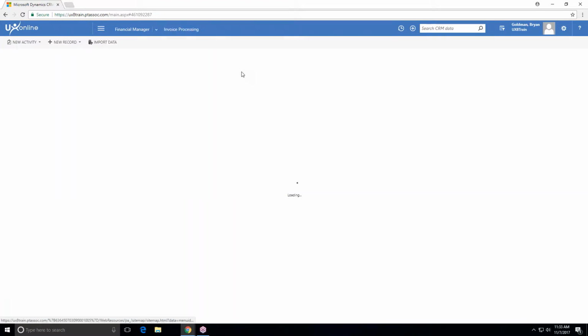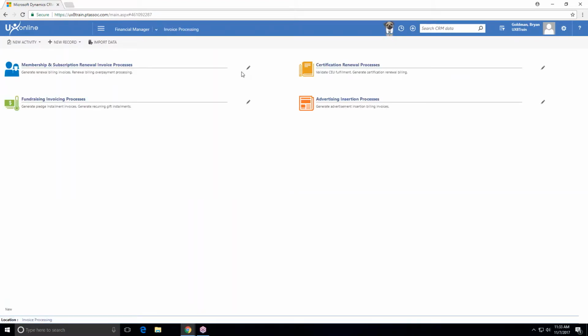Within the invoice processing, this is where you're going to be able to generate those renewal billing invoices for memberships and subscriptions. We'll talk about memberships and subscriptions next.